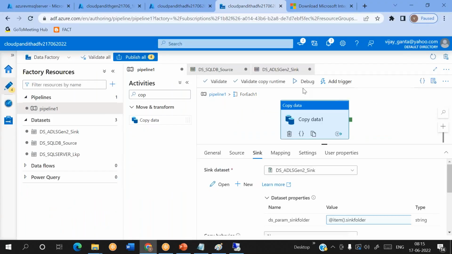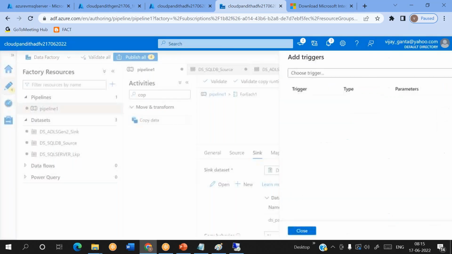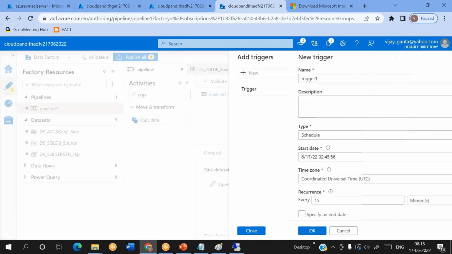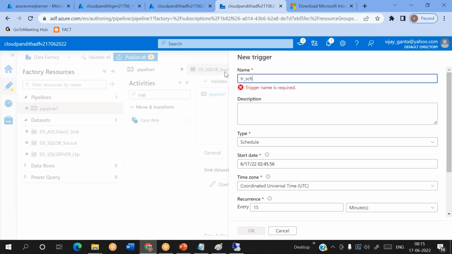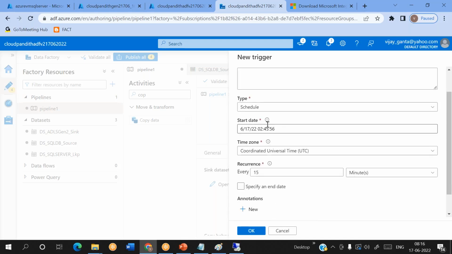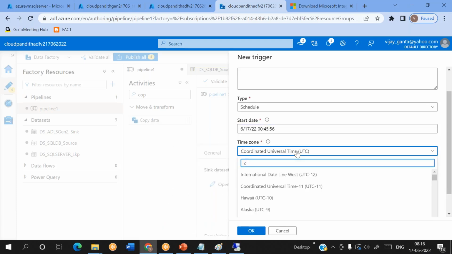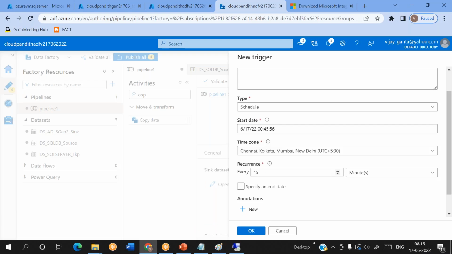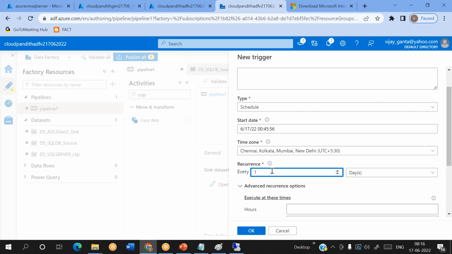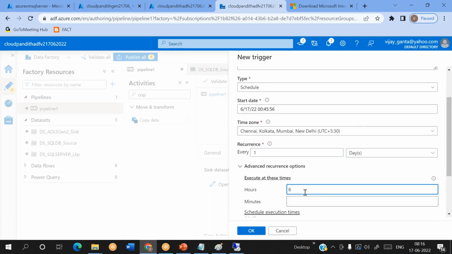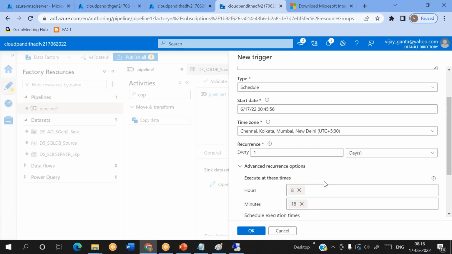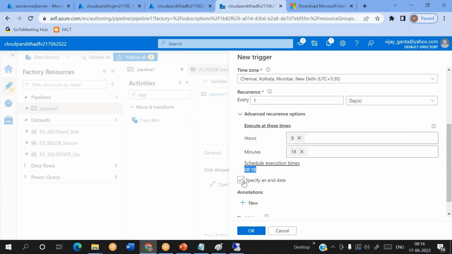Okay. Now let's not debug. Let's create a trigger. New/edit trigger. Click new trigger. This is a schedule-based trigger. I want to run the pipeline today in Chennai IST time zone, on a daily basis, every day. What time it has to run is 8:18. I want to run the pipeline today at 8:18.